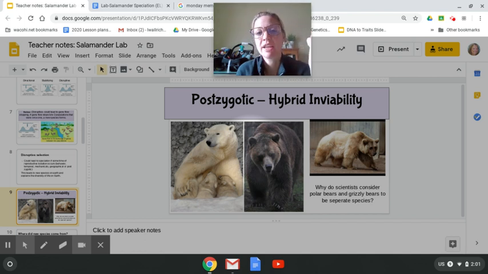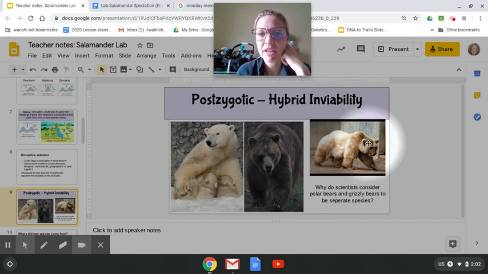Now, interestingly, they do come back together today, which is kind of rare. If we look at what's happening to the polar bear's environment due to global warming, and then if we look at what's happening to the grizzly bear's environment due to deforestation, there's actually less habitat pushing them back together, and they do have offspring. There is evidence in nature of grolar bears or pizzly bears, whichever way you want to call it.